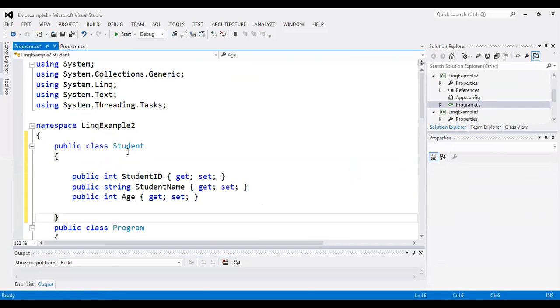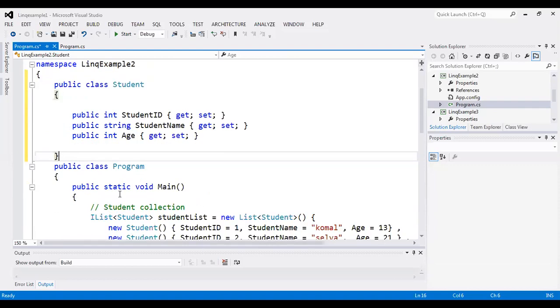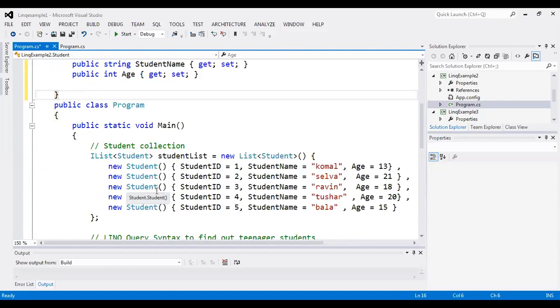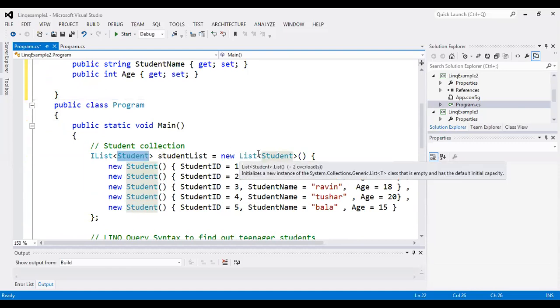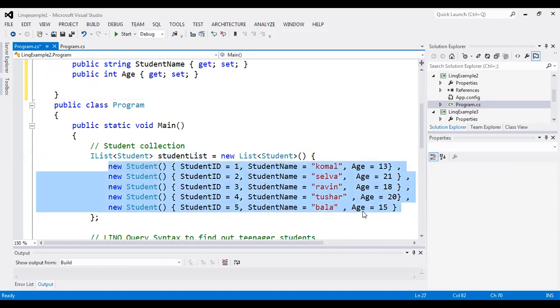I have created one class over here, class Student, with three properties: student ID, name, and age, and their corresponding getter and setter methods. Then within class Program and within the Main method, we have created one collection, a list of which type of object? Student objects. It's a list equal to new List of Student, and within the student list object I have created the collection of students in an anonymous way.